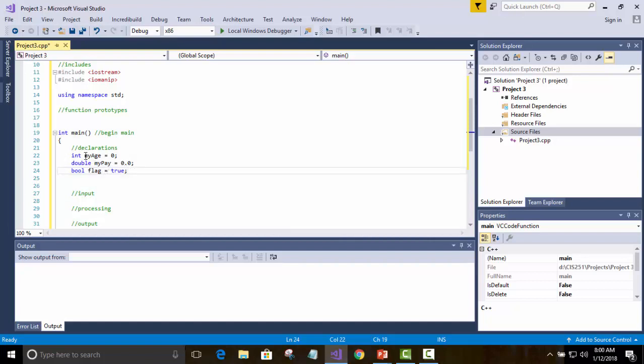Okay, so notice how I camel cased these. Flag is one word, so it's all lowercase. myAge is 2 words. The first word is all lowercase, and every subsequent word starts with an uppercase for the first letter. Same thing with myPay. So that's basically variables.